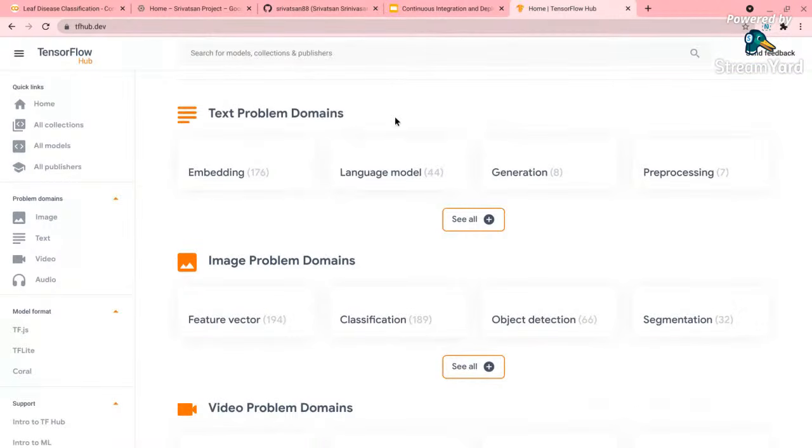Let's first go to the training step. In TF Hub, you will see text problem domains and image problem domains, and we are going to build an image classifier model. In the image problem domain, you have object detection and segmentation pre-trained models, and for classification, you have feature vector and classification. These are two categories. A feature vector basically contains a trained instance of a network to get feature vectors.